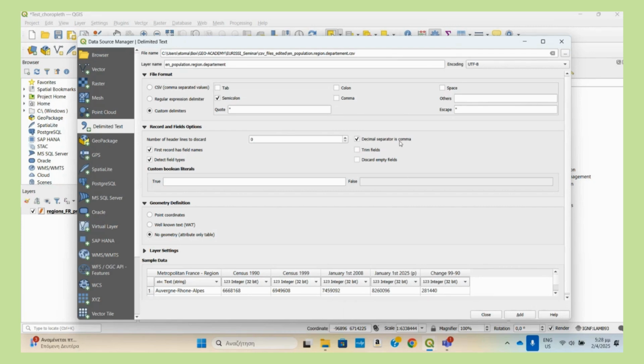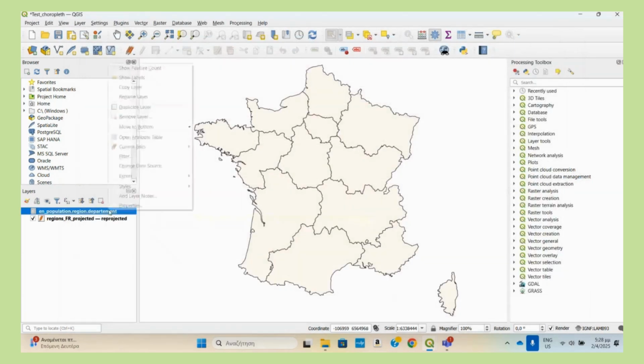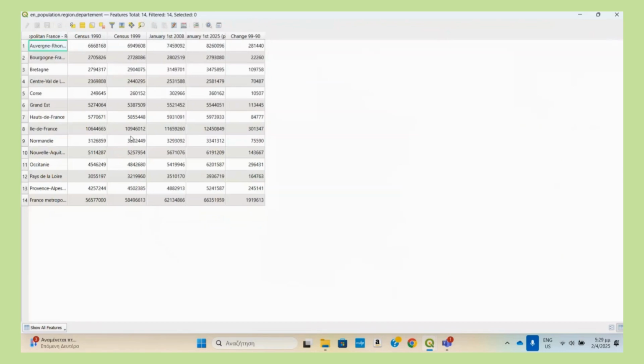The decimal separator is comma, if we had commas here, but we don't because we have people, so we don't have decimal numbers, we have integers. But anyway, this is the default, and use it if you have commas and so on. And if we say add and close, now I am ready to open my attribute table here.